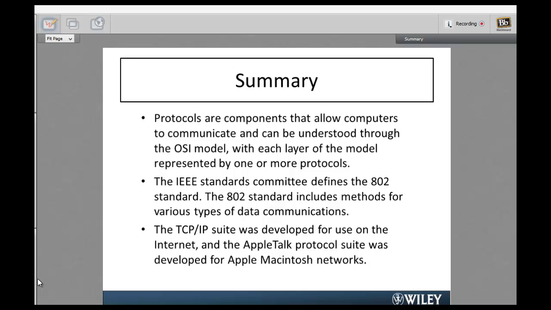In order to study this chapter, you have to go through the 802 protocols, group them in a logical way, and know the features of each of them. Also know the protocols inside the TCP protocol suite and the Apple protocol suite, which are two different types of models.